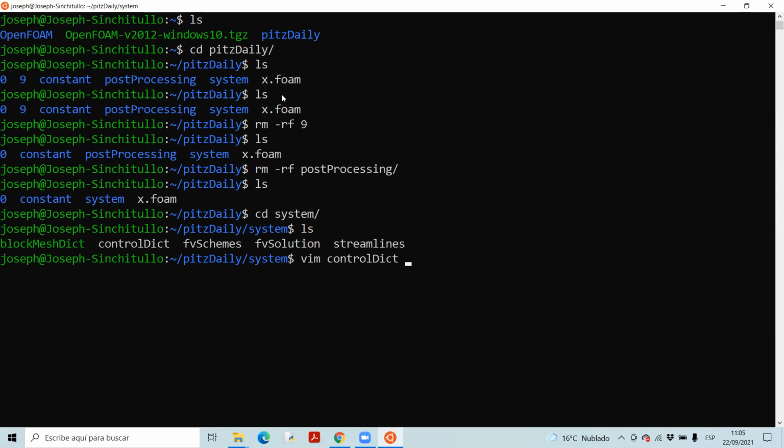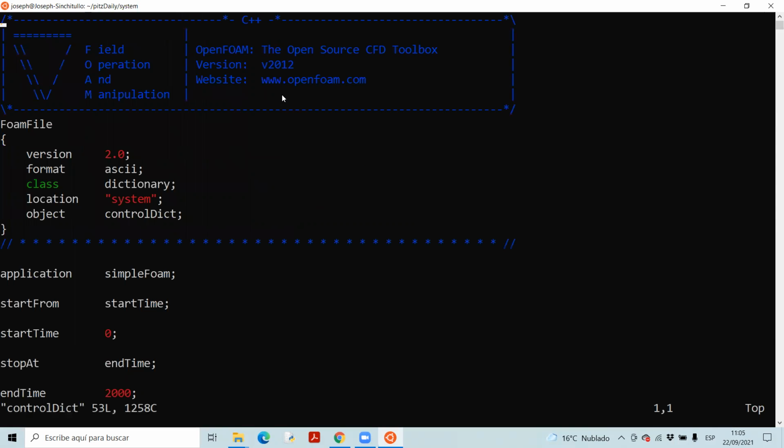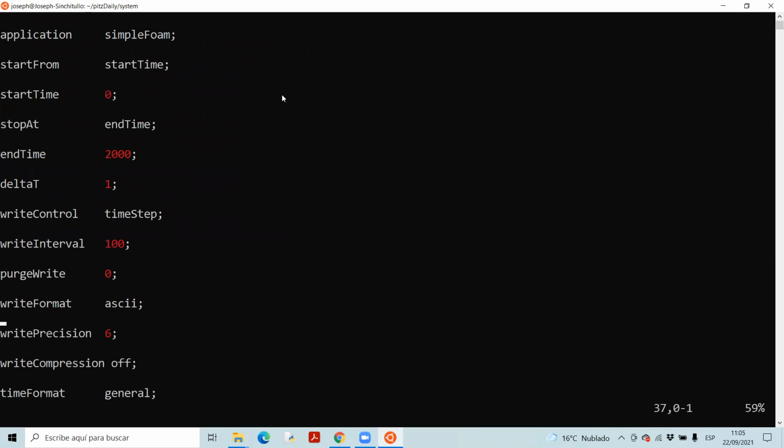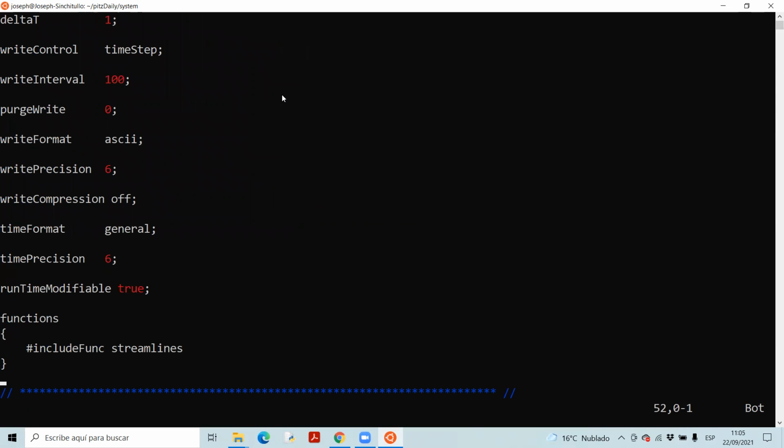Control that. Now this is where we can just start our simulation from 0 and at 2000, and roll is 1, right, roll is 100. All things are good. Include only streamlines. Save this volume.